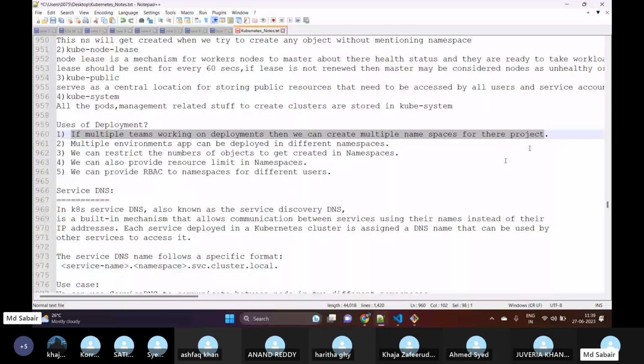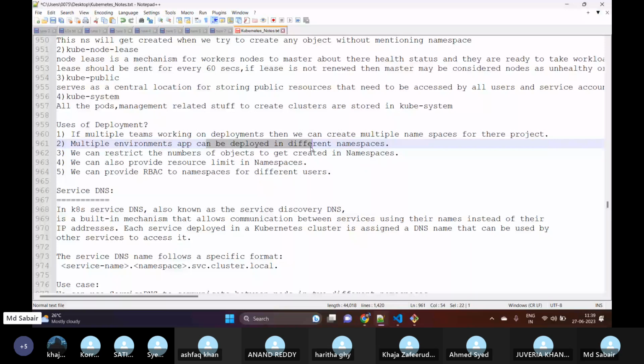For production environment, I can create one namespace. Multiple environments' apps can be deployed in different namespaces. This is what we have seen just now. We created a pod in the default namespace as well as in the test namespace. The same pod name could be created in two different namespaces, so the same application can be deployed in multiple namespaces.